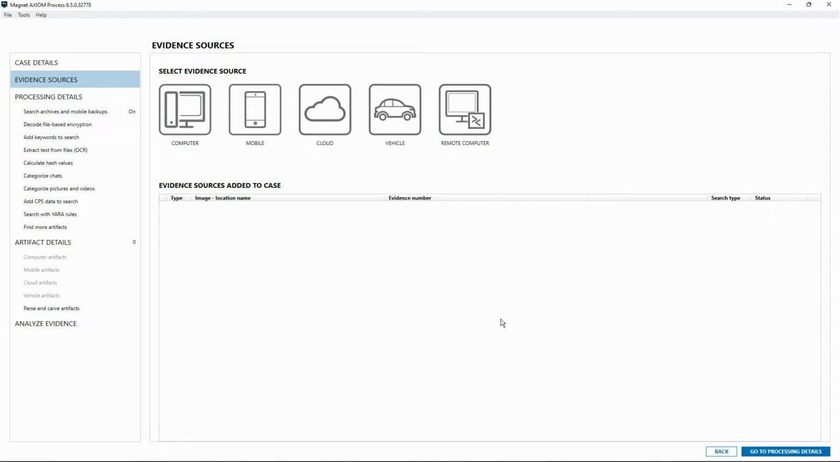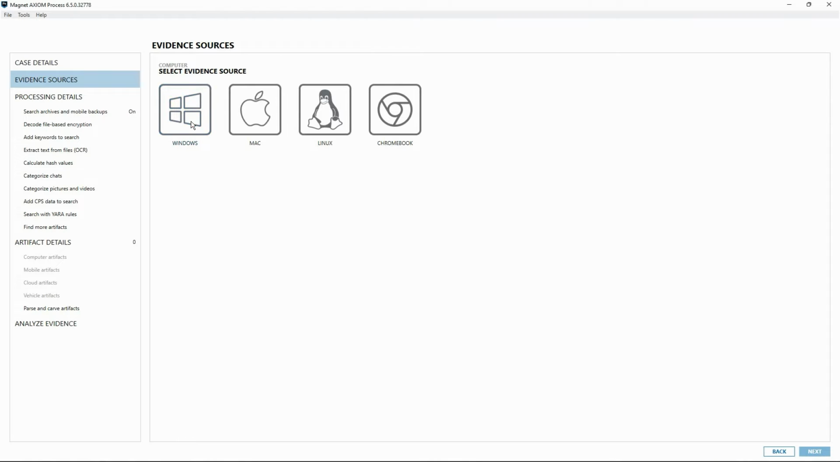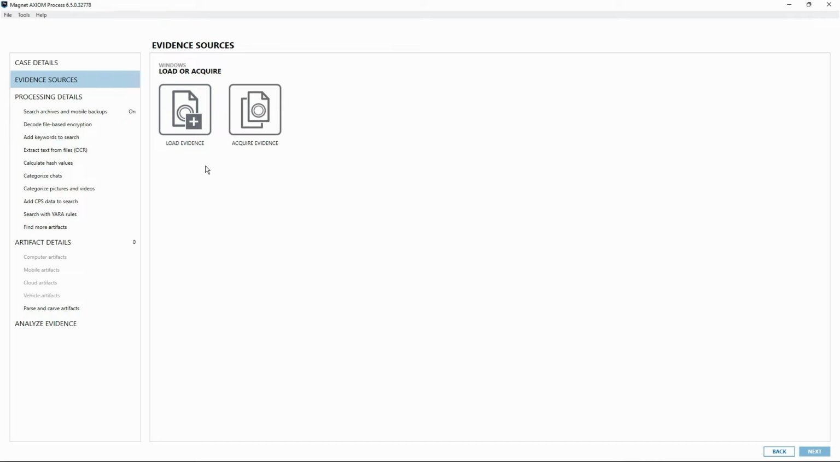Now let's walk through the different evidence source types and see what our options are. First, let's say that the piece of evidence we'd like to add is going to be computer evidence. I simply select the icon here for computer. I can see I now have options for Windows, Mac, Linux, or Chromebook. After selecting any of these, you will have other options to choose from. In this case, let's say we'd like to load in Windows computer evidence. I select Windows. We can see that AXIOM Process is giving us the choice to either load evidence that has been previously acquired or to acquire new evidence. First, let's take a look at what the Acquire Evidence section looks like.